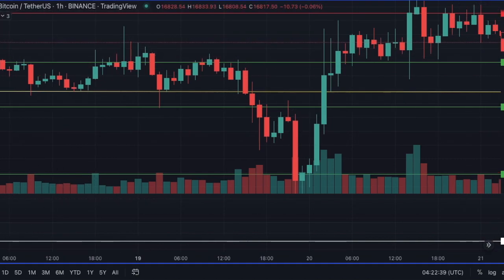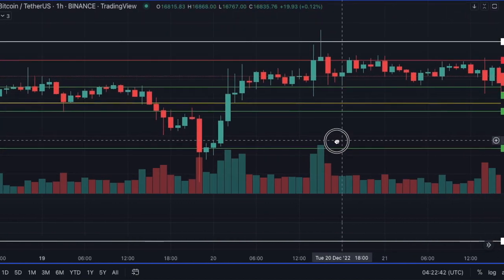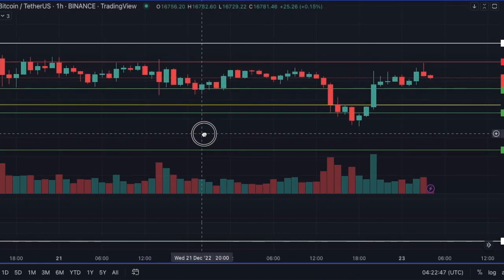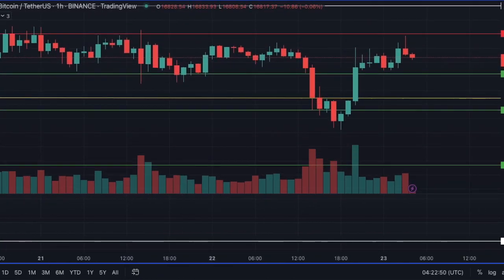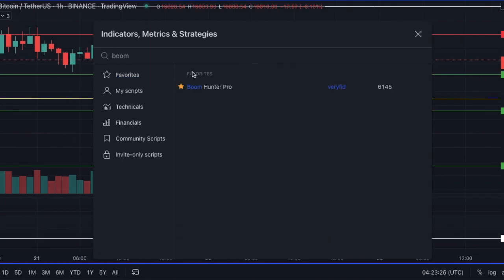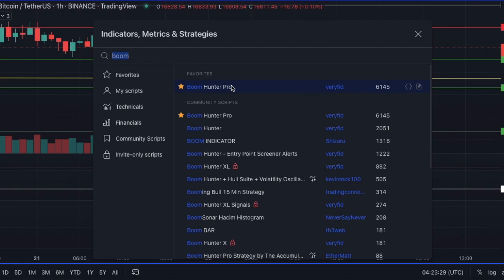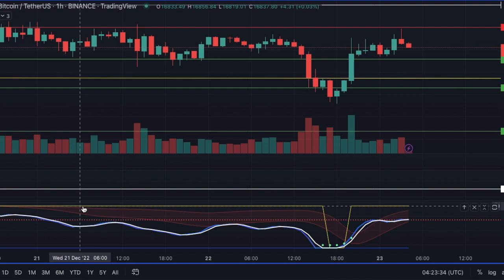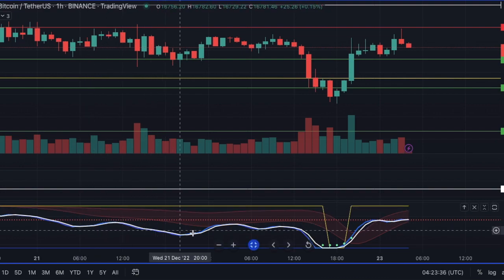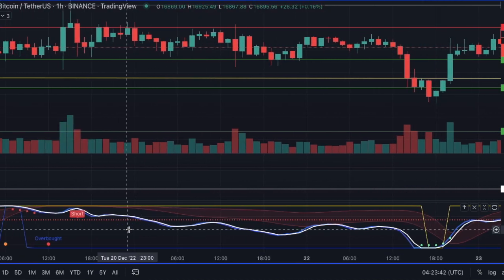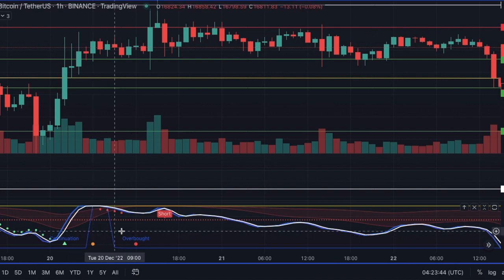I'll hide them. Volume, of course, should always be on to see whether it was a clear breakout or just a fake pump or something like this. So many price manipulating things nowadays. The next thing I want to show you is Boom Hunter Pro. So you can see this is Boom Hunter Pro, guys. It shows me a lot of things, seriously. Whenever things are overbought, I take a short entry.